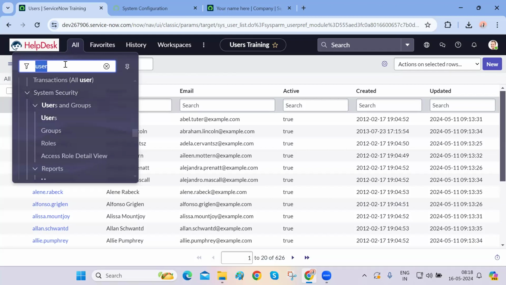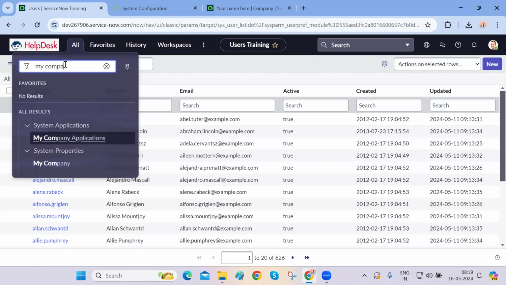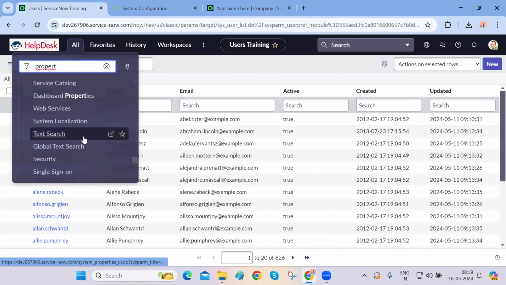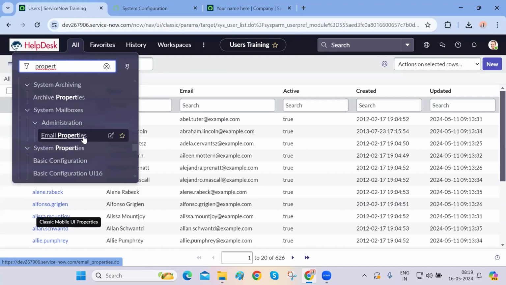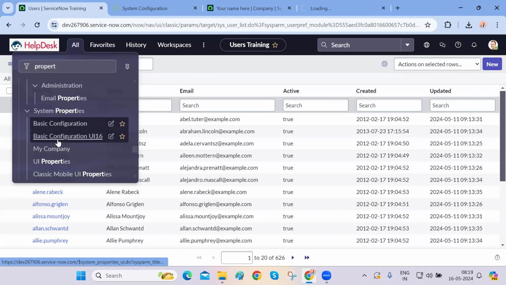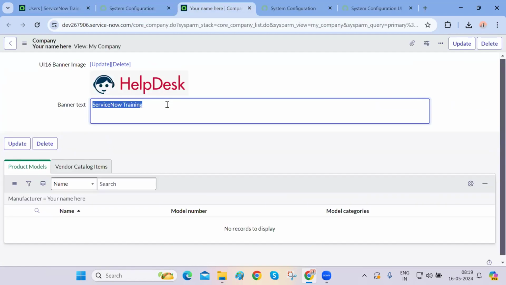As we have seen with My Company, which we recently did, not even My Company, properties. We recently changed the logo, right? And what we actually accessed was these basic configuration, My Company, and all of these things. So this is Basic Configuration, this is Basic Configuration UI 16.